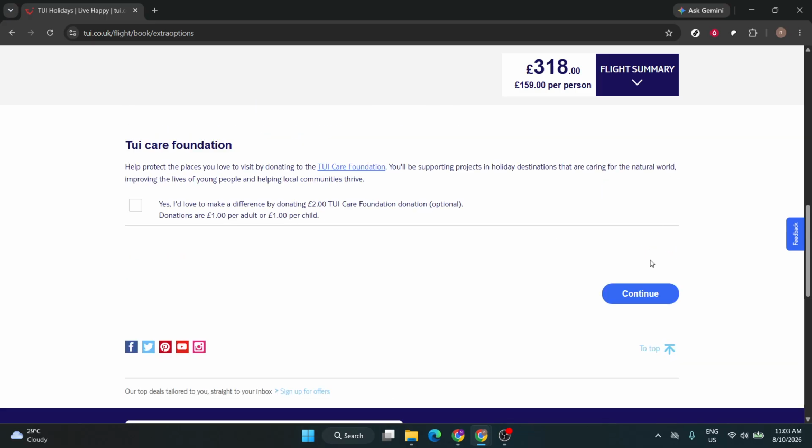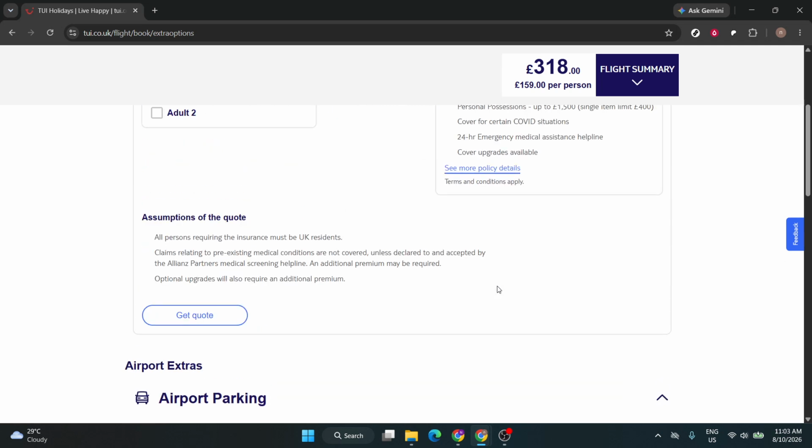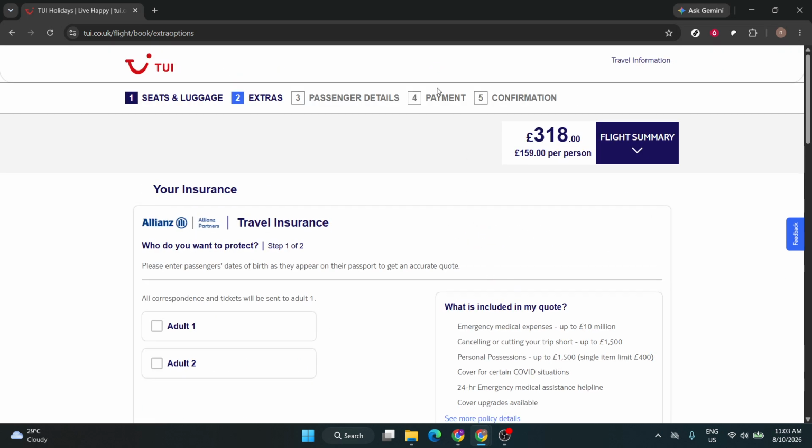And that's it. That's how to book a TUI flight ticket from start to finish. Follow each screen carefully, review your information before continuing, and you should have your flight booked in just a few minutes.